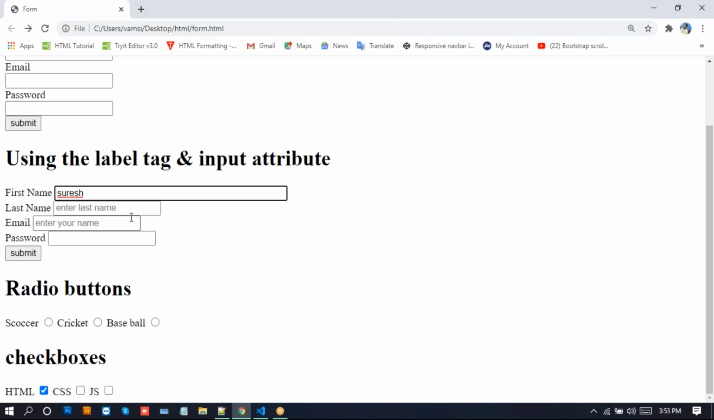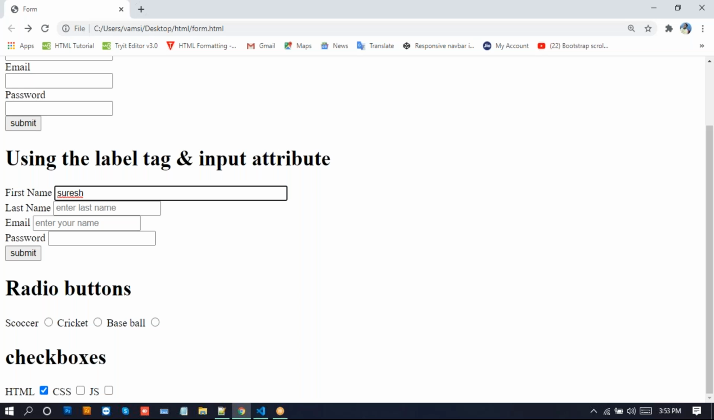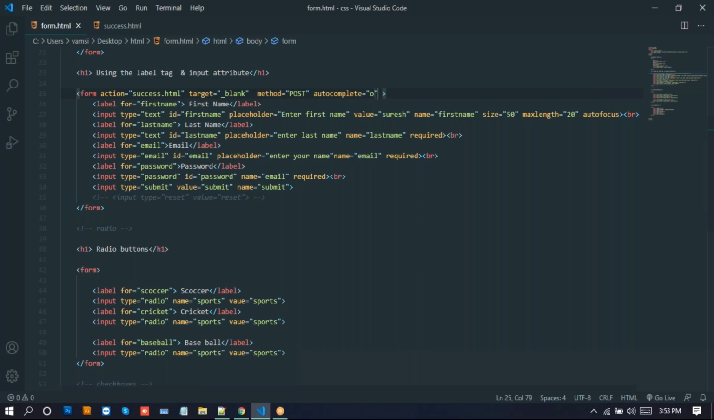We won't provide data here. See, look at this one. The data will not come. You need to enter it manually every time. So that is the use of autocomplete. In this autocomplete, we have this on and off feature. If you write on here, now go to this browser, reload this page. See, look at this one. If you type this one, it gives the suggestion here. So like this.